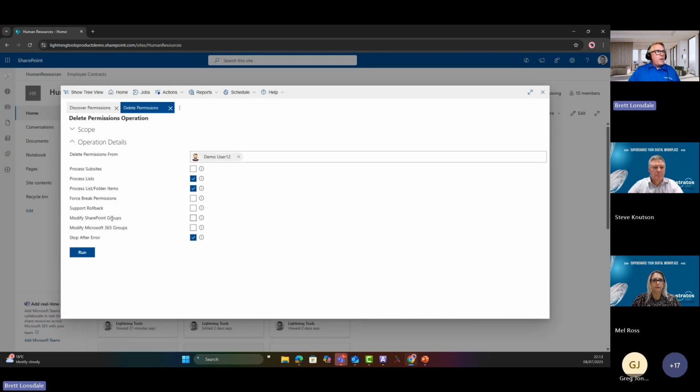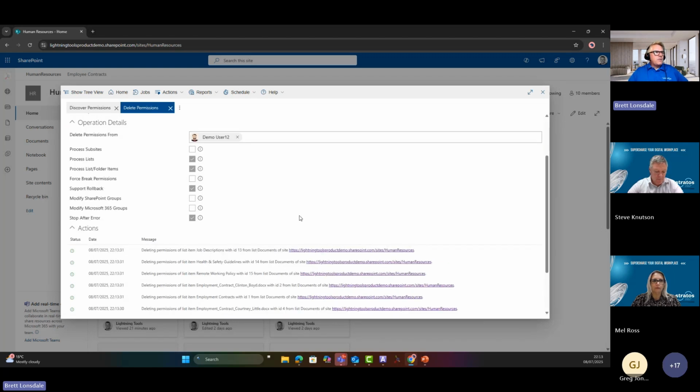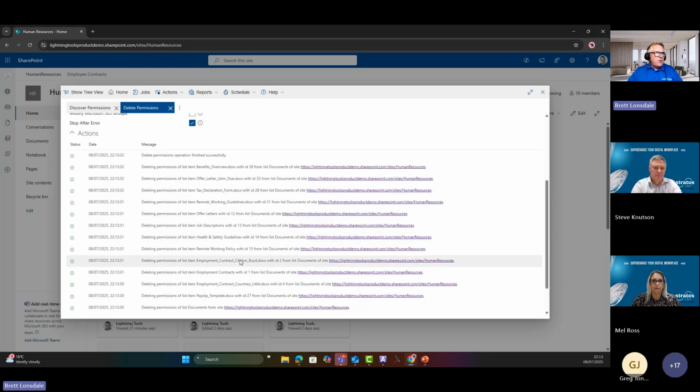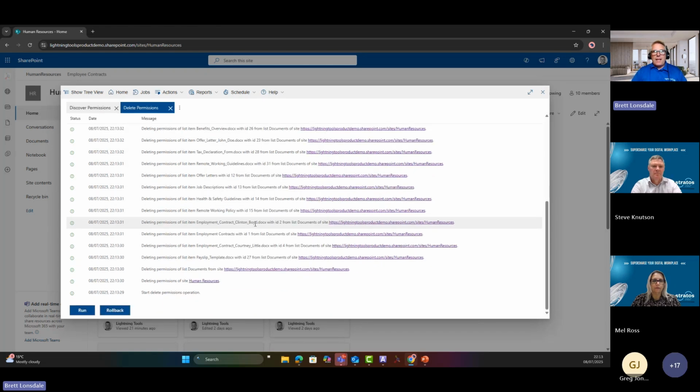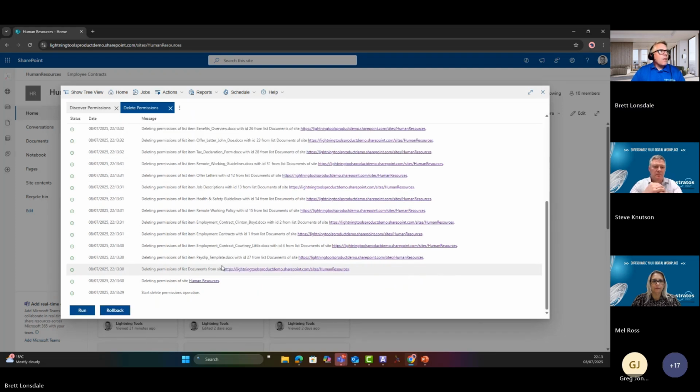As a safety net, we can also support a rollback, and that's something you can turn on by default if you want to. So when I run this operation now, you can see that it is affecting more than just the site. It has gone through and found multiple places. There was offer letters, there was benefit documents, employment contracts, etc., where demo user 12 was actually granted permissions, and it's removed all of those, and they were all direct permissions. We know that because of the report that it's providing me here.